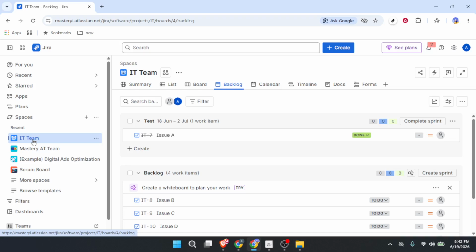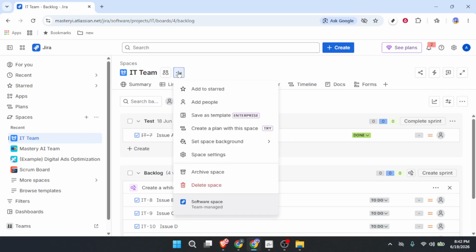Once you are inside that project, look for the 3 dots next to the project's name. These 3 little dots are your best friend for accessing project settings. They are usually right up near the top of the page, beside the project name and the star for favoriting. From that menu, select Space Settings. This opens the main configuration area for your project.